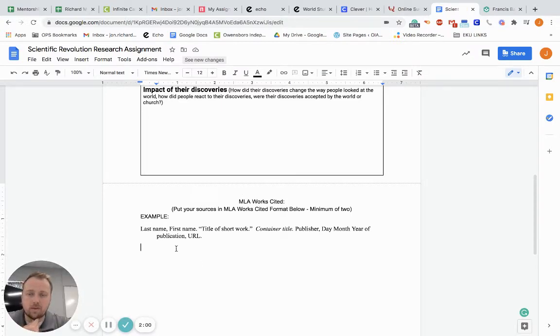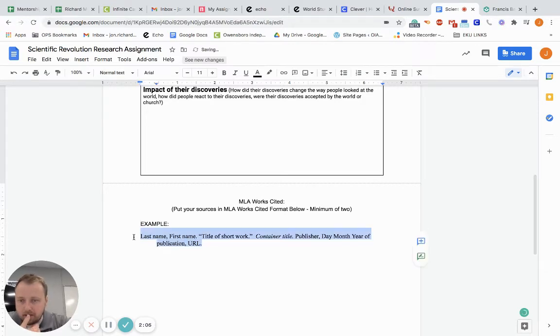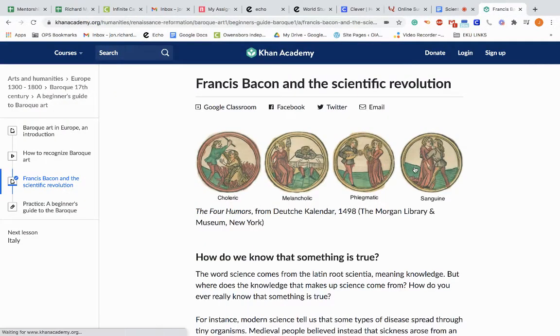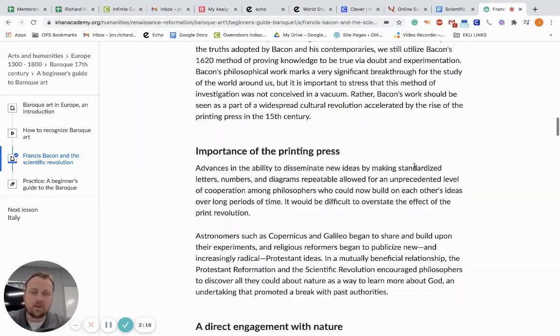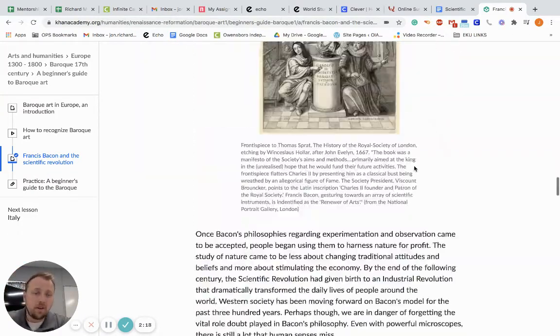The first thing when I'm looking at the article, we have this example here that says we have to find the last name and first name. That is the author. Is it Sir Francis Bacon? No, he didn't write this. Usually the author is toward the bottom. If you don't have an author, then you just skip it.